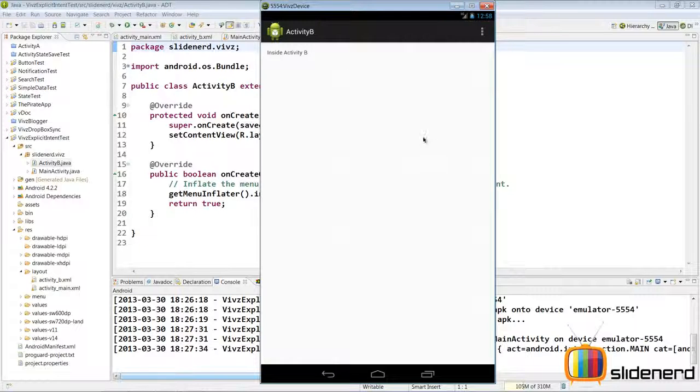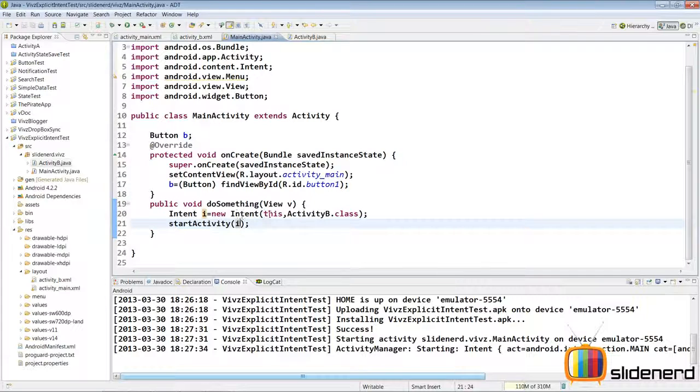There's another way of doing this. Let me actually go to Eclipse and show you that also. So here what I've done is I've supplied the context, which is your current place where you are. There's this and this activity B.class. There's another way I can actually do this. I'll remove both these statements. I'll keep this blank, right?